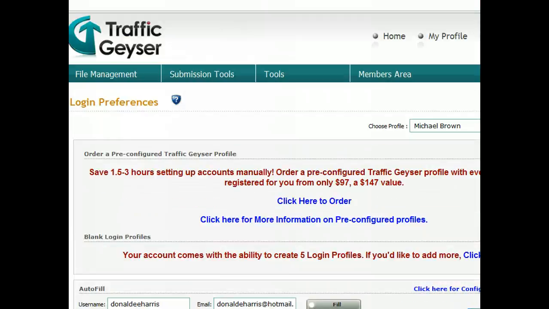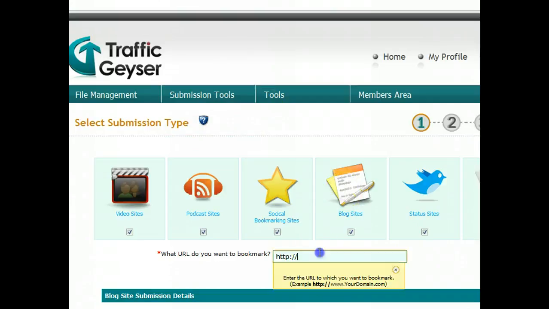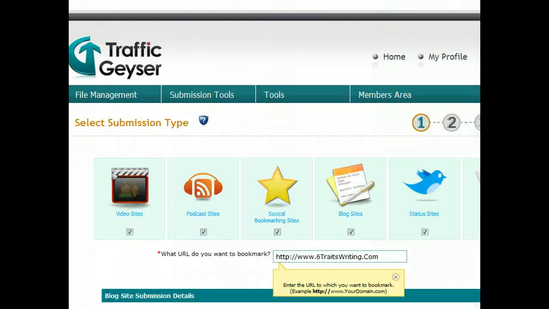So let's get started with the submission process here. We've verified it and we know that the profile name is Michael Brown. So the website that we're actually promoting now is Six Traits Writing.com. And normally what you'd want to do to save yourself time to ensure that everything is correct, you would ensure that you go here to ensure that you have the URL correctly. You can just copy that and paste it in here.